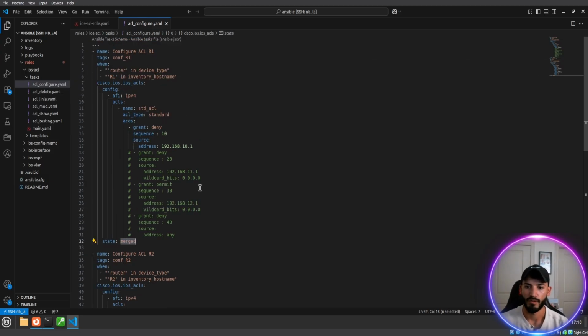And we're going to be using state merged. To initially apply the configuration of the ACL, you want state merged. This is going to apply the ACL configuration. And then if you want to add ACL configuration, merge. If you're maintaining your entire ACL structure with this module, you're going to change state to something else. And I will show you that in a second.